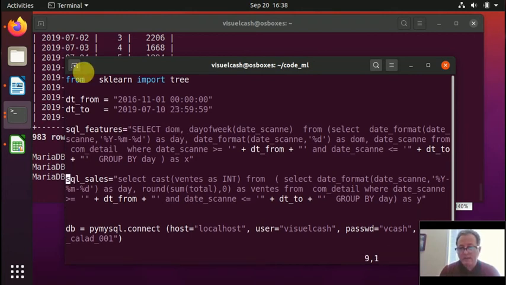And these are my labels. In fact, the amount of sales during that day, from the same date to the same date, but this time I'm going to use the total, in fact, it's the total here as sales, and I'm going to use sales.